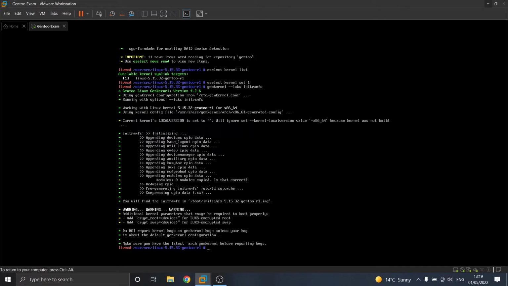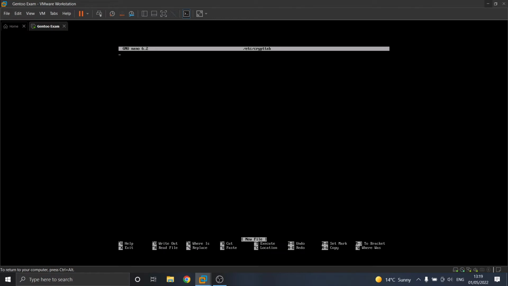And it's done. Now we need to set up automatic re-encryption of the swap partition using a new one at every boot. So we have to create a file called crypttab, and here we type this line: swap, tab, /dev/sda2, and then another tab, /dev/urandom, and swap. Save the file, exit.